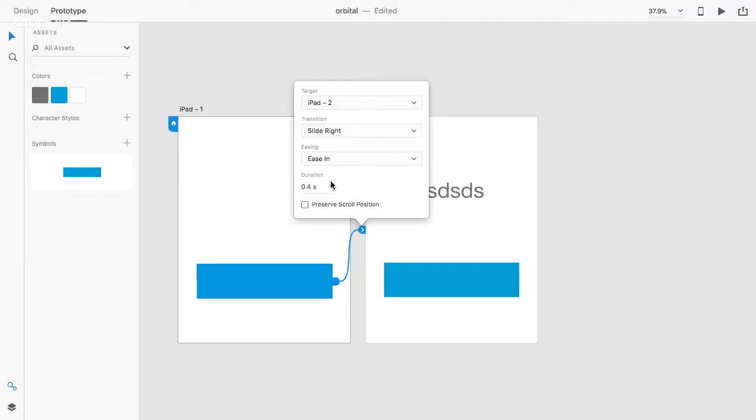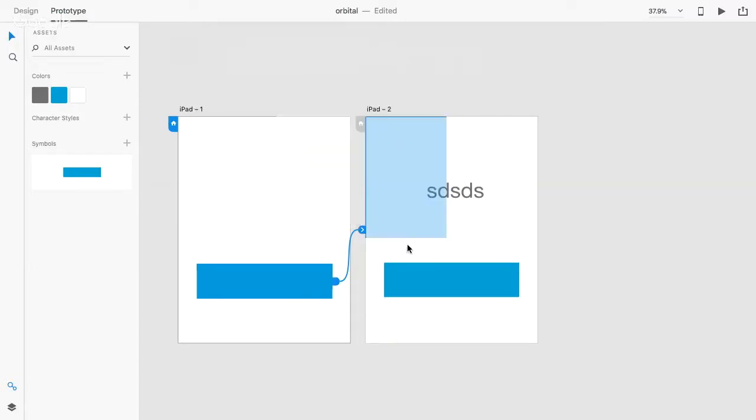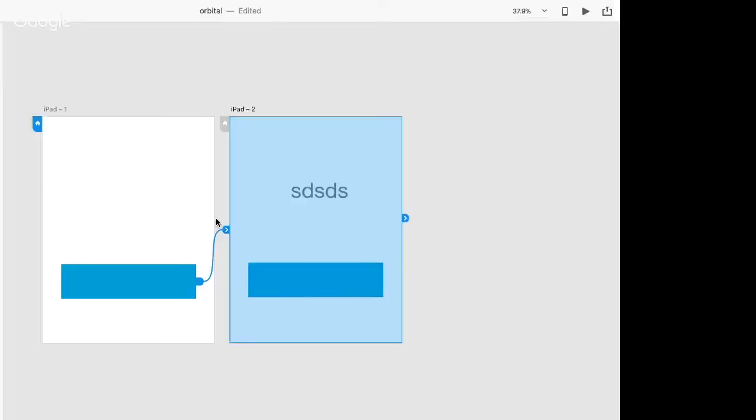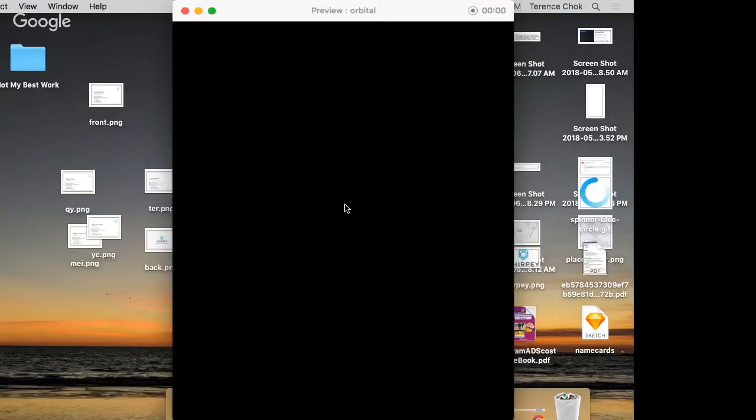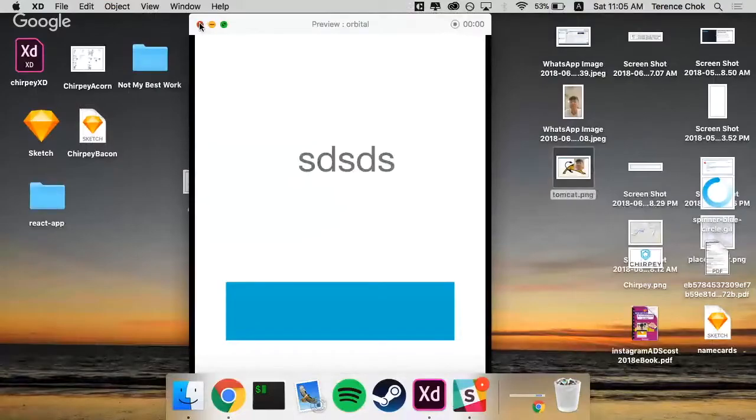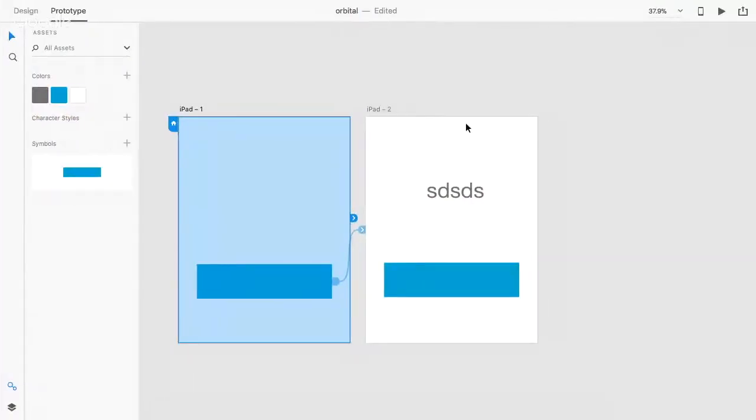And then after you select this interaction, you can still set the duration of the transition. Once you set all of this, you can press play on your Adobe XD. Oh, I clicked on the wrong screen. You can press play, and when you click on this blue button, you go to the other screen. So this is the usefulness of interactive prototyping tools such as Adobe XD.